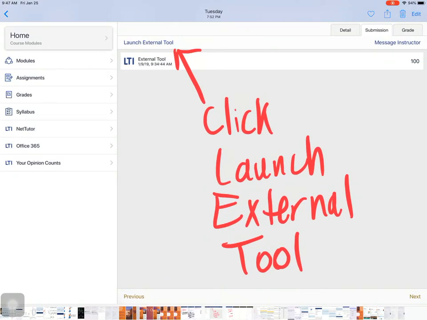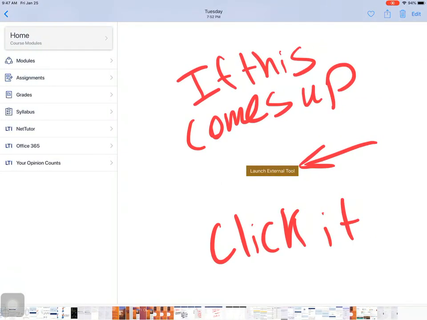Now, the first time you go in, you won't have the LTI external tool, and it won't say 100 over there. It'll just say launch external tool. So you'll click launch external tool. And then if you see this, sometimes this comes up and sometimes it doesn't. But if you see this page, click launch external tool. Okay. Once you do that, I think that's my last one. Yeah. Once you click on that, that's going to take you into the My Open Math, and it'll be over here on this side where I've got all this written. It'll pop up over there on that side. The videos play really well through that.